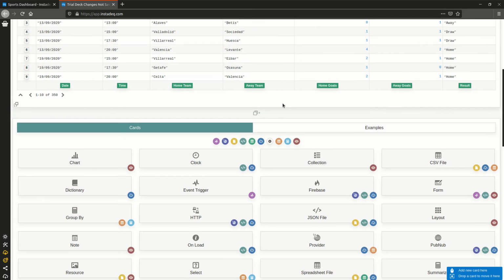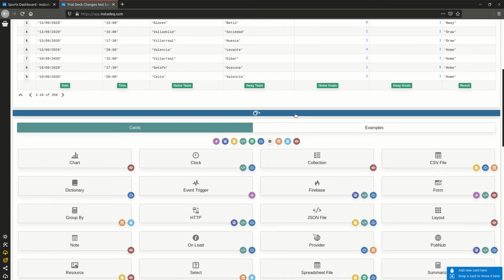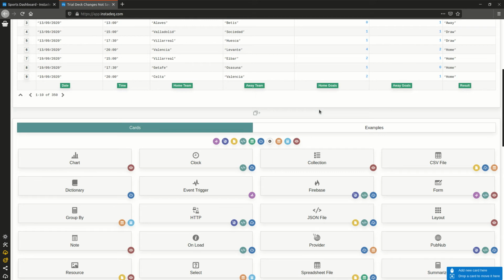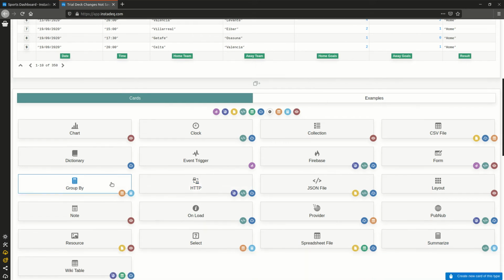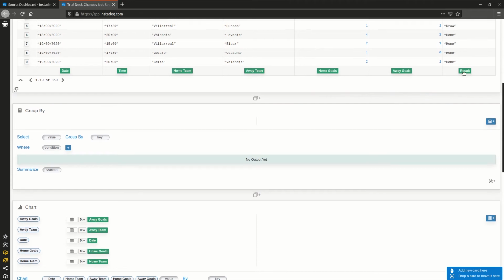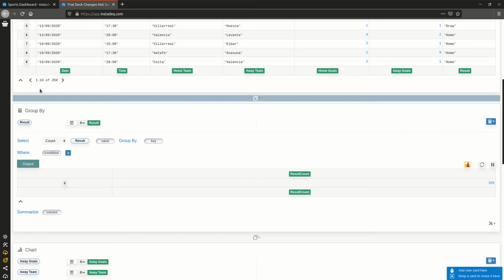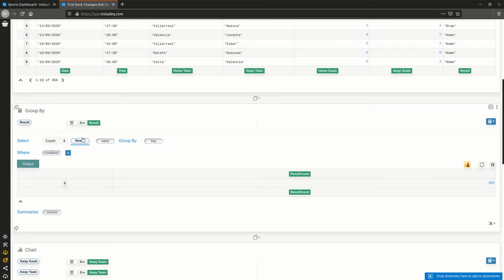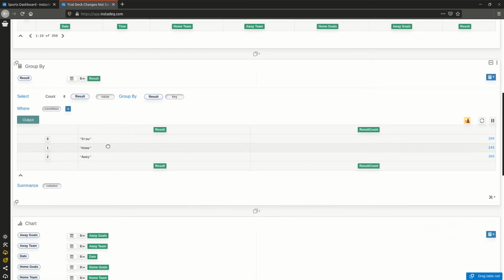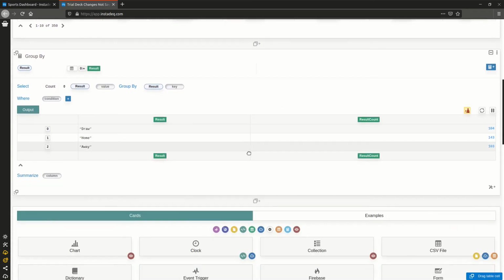The second one is a count of match results by type. So either home won, away won, or draw. So I'm going to use a group by card, and I'm going to drag the result to select value. I'm going to select count. So the count here is 350 because there were 350 matches. I want to count by result. So now I have it by result type.